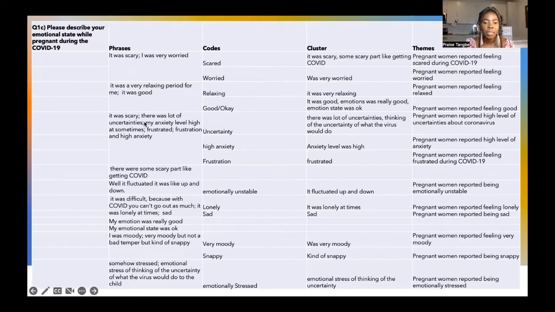Then there was a lot of uncertainties. So we found a new code, uncertainty. We're going to put uncertainty here. Then my anxiety level, high anxiety level at some time. So we found another new code, which is high anxiety. Then another code we found is frustration. So definitely you can generate more than one code from a participant's response. Then another one said there was some scary part. You see, scary is out again. So three times now. This is a major theme, a major code in this question.